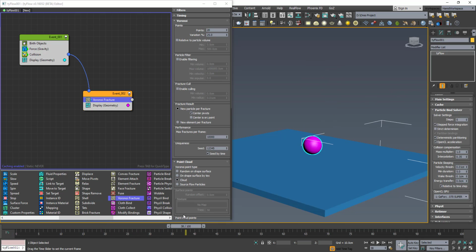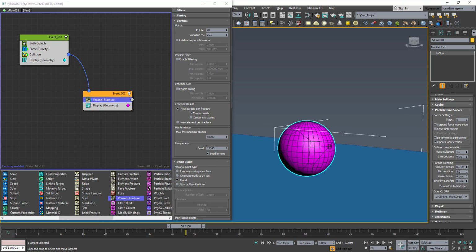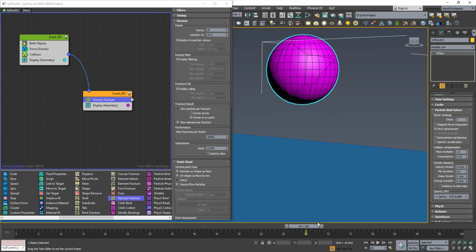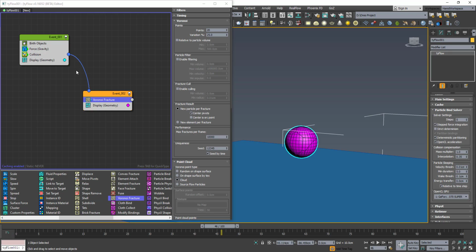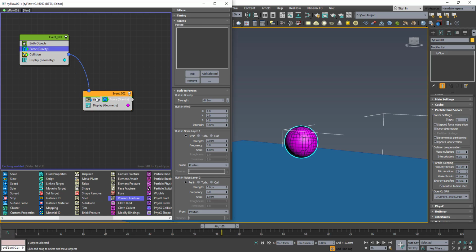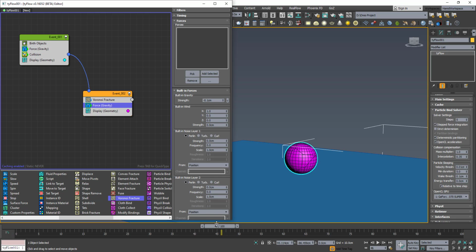So here when the collision occurs, if you press F4, you can see now the object is being fractured. Okay. Of course, it is flying up. We need to add gravity or any force. Let's add a gravity here. Okay. And let's see what is happening.